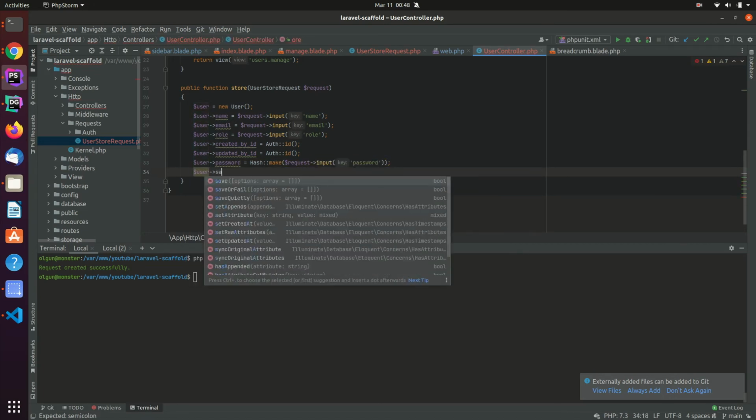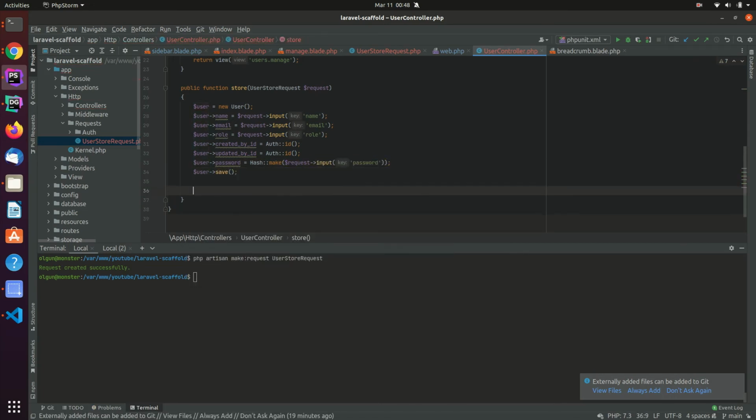User save. Okay, and what I want, whenever a user is created, I want to make sure that whomever created it is going to be redirected to the user's page. So that's why I'm going to write return redirect route users.